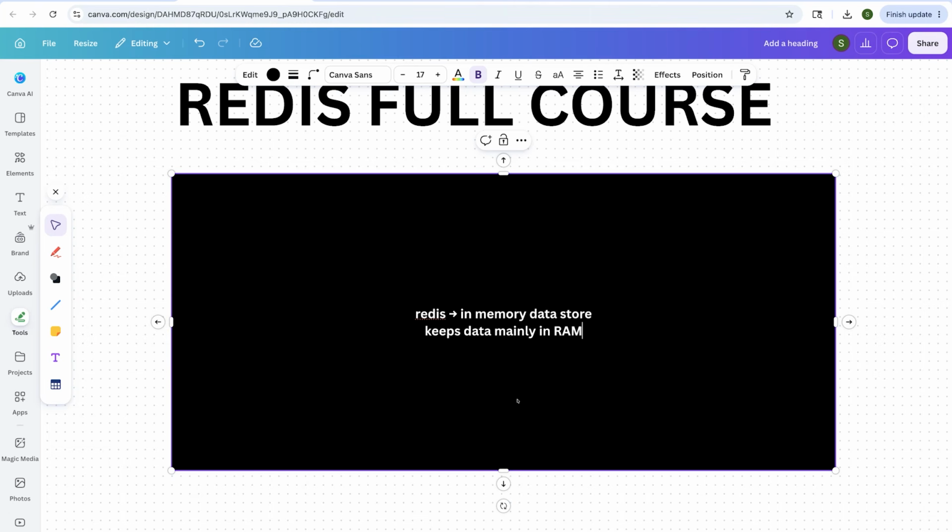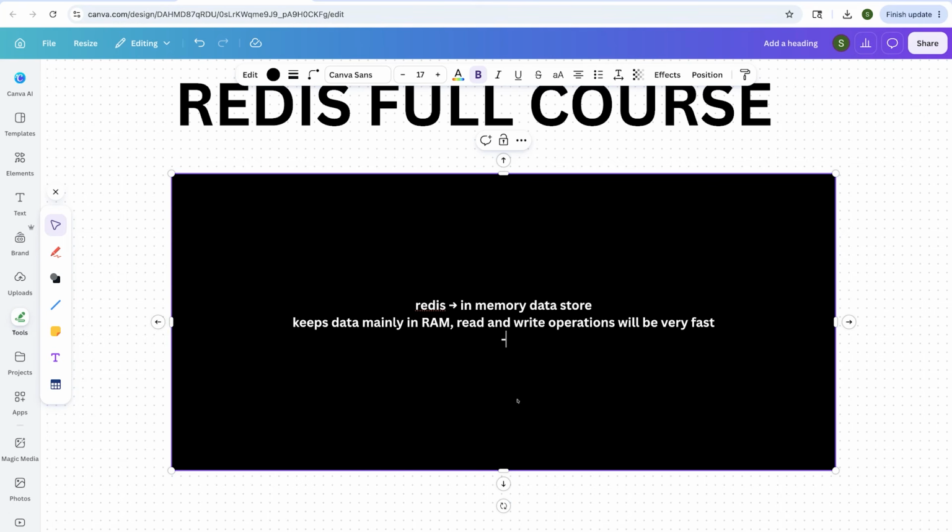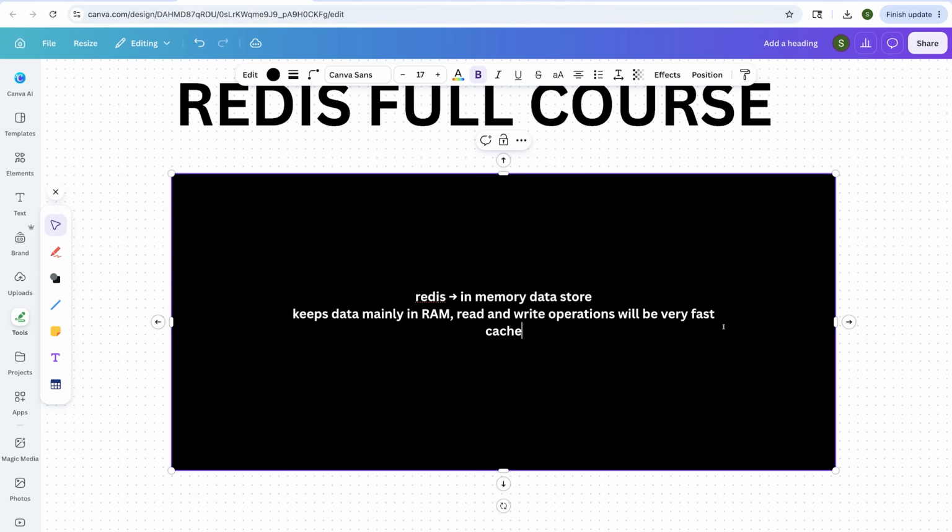So what will happen if we have something in RAM? In a simple way, the read and write operations will be extremely fast, or very fast, right? So this is one of the main reasons. Now why do you actually need Redis, or what are the best use cases? Interview questions, right? So for example, let's say we want to implement some kind of cache.